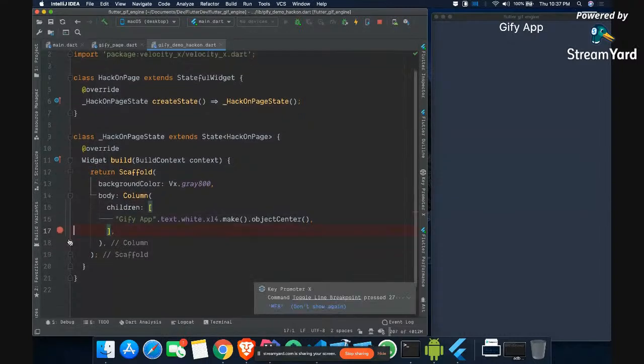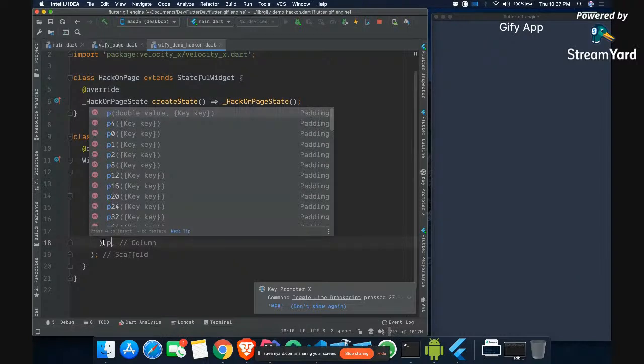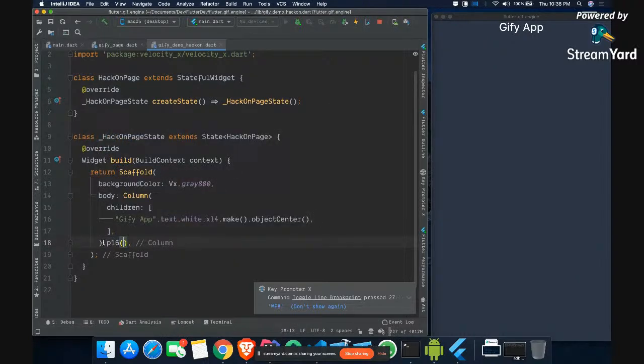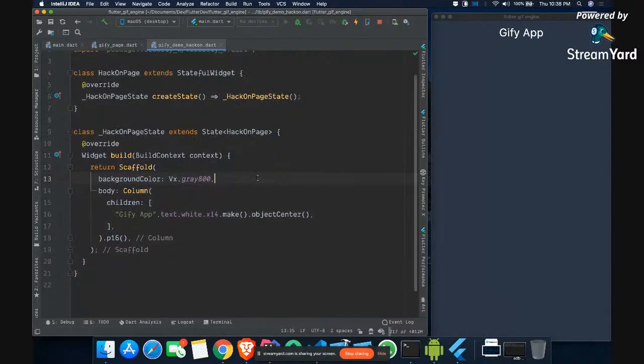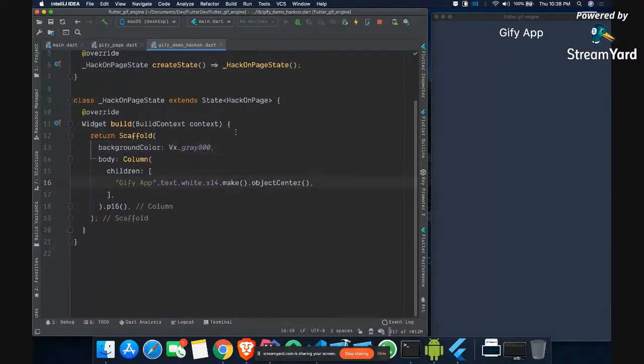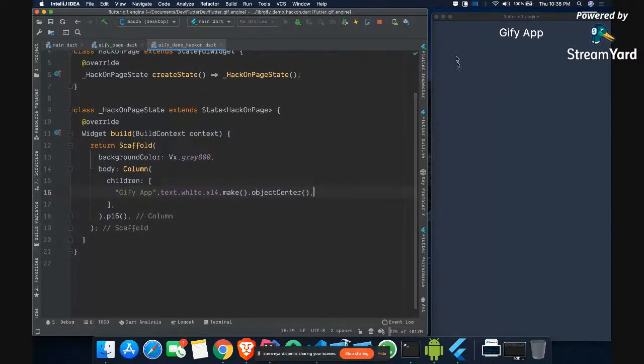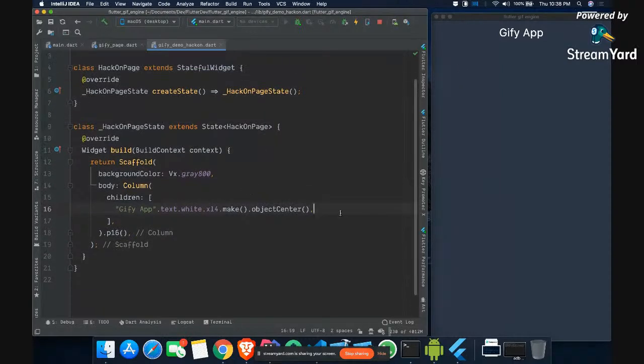Now with this column, I also want to give some padding. So I'll say dot p16, which means 16 padding from all sides. And this is actually another syntax of VelocityX. So you can wrap it with padding, or you can use p16 for easy use. Okay, so now we have Jiffy app. Now I want a text field here, so that I can write something into it. So for that, I will create something called a text field widget.